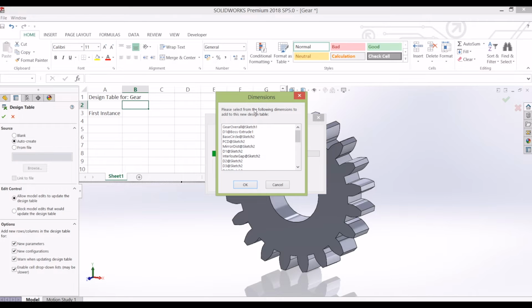So it's asking me what parameters I'd like in the design table. In the last video, you'll have seen me naming dimensions, and this is why, so I know which parameter is which. If I want the gear's overall size, the base circle, mirror distance, interloop gap, and addendum. And also I need the circular pattern D1 for how many teeth I've got. Sorry, circular pattern, not sketch pattern.